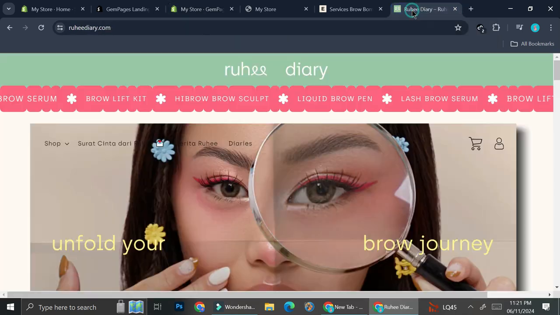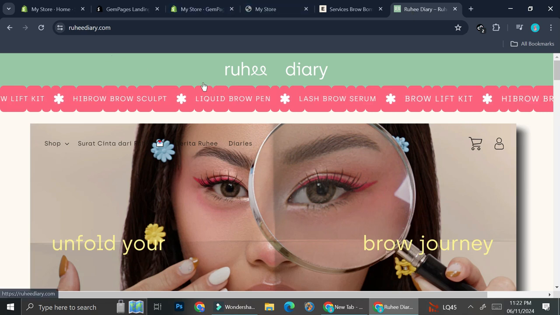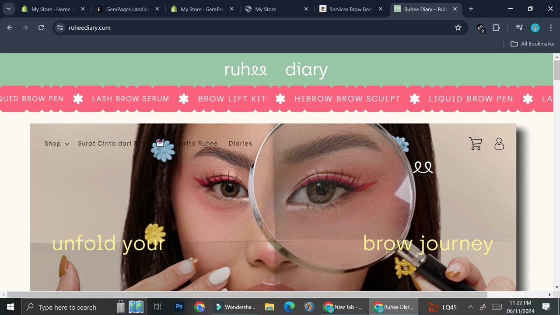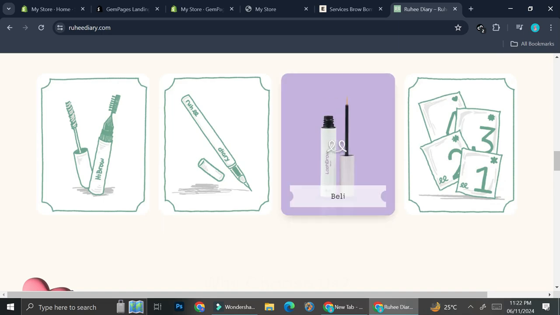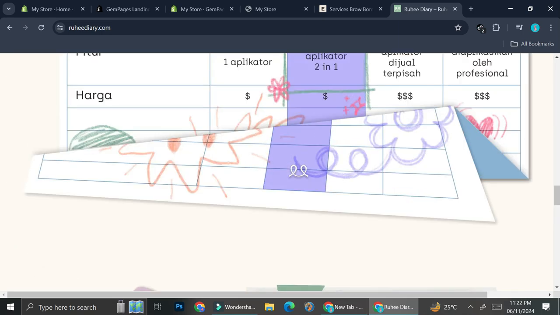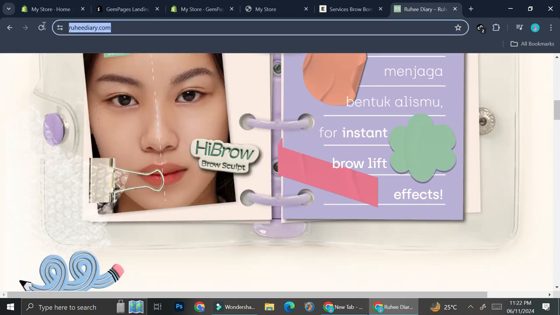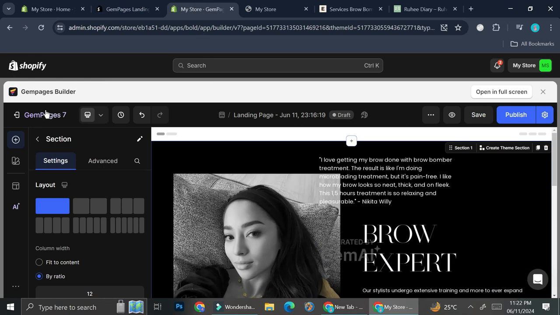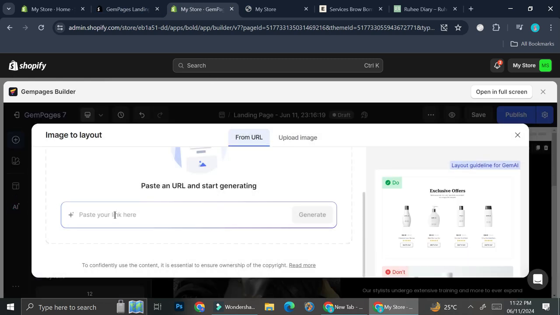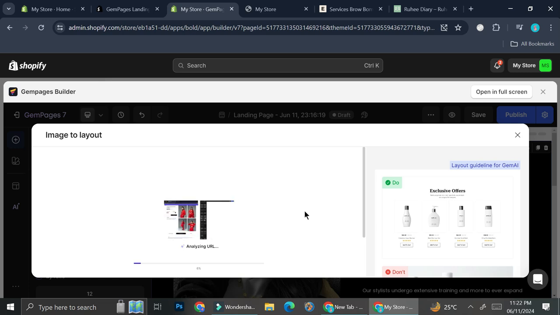Now I'm going to go to the second website that I really like, which is rediary.com. This is a local makeup product website, and I just think that it looks so cute, and I really like the layout and everything. So I'm going to try to bring this into GemPage.ai. I'm going to once again copy the link, go back into the GemPages builder, click on the image to layout, and then Ctrl-V over here, and generate it, and we'll see how it will look.